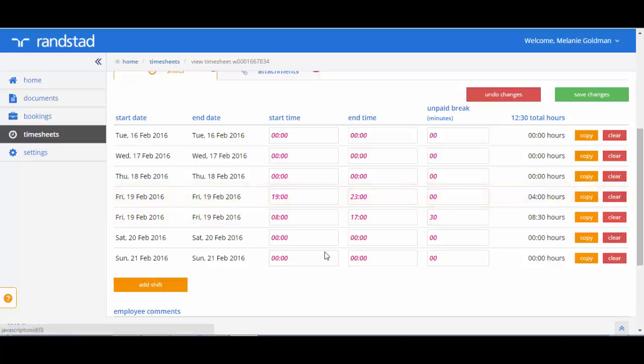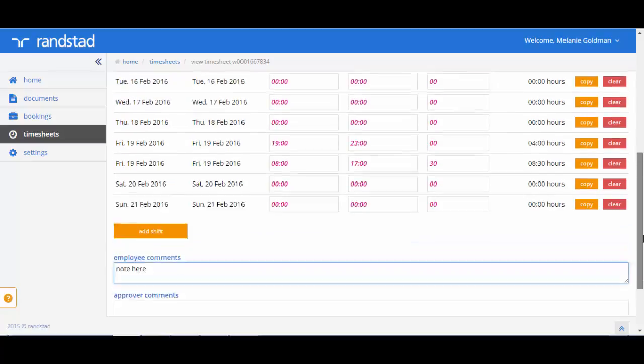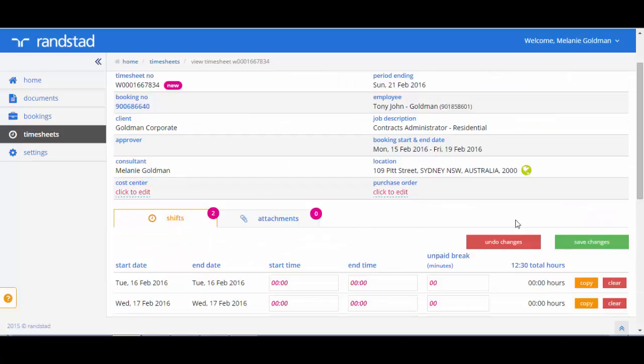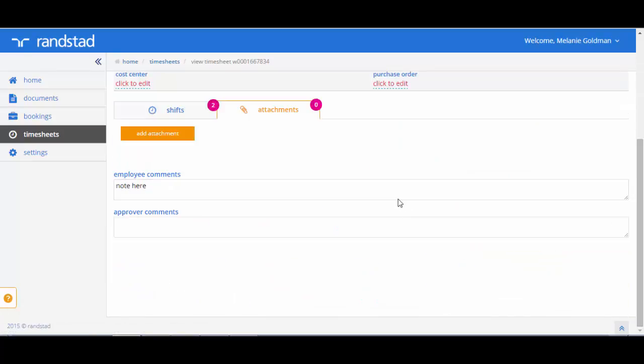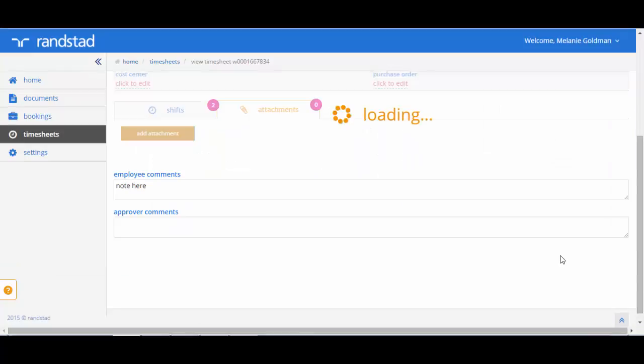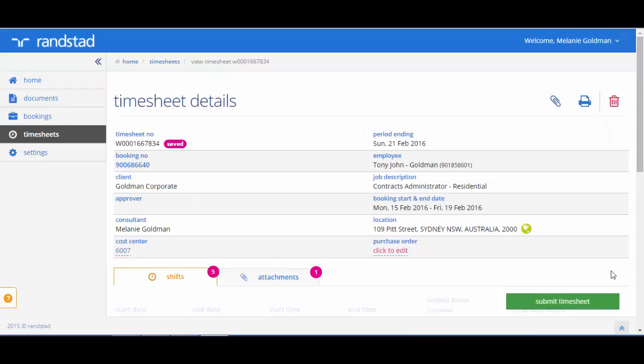If you scroll down, you'll note that you're able to add employee comments. This will be sent through to the approver and through to Randstad's payroll division. Your approver comments might be completed if your approver rejects your timesheet and wants to provide you with some of the reasons why. You're also able to add attachments to your timesheets. Click on the Add Attachment button. Choose the attachment you need to associate to the timesheet. This is useful for items like receipts and doctor's certificates.